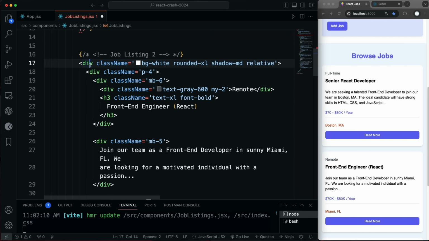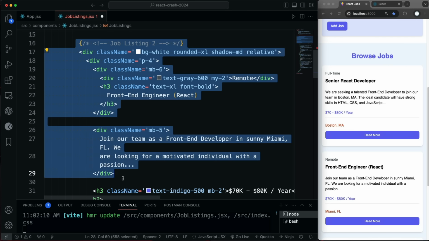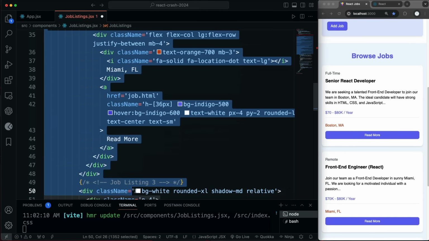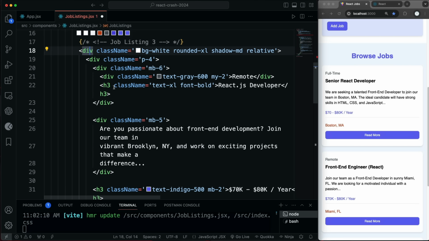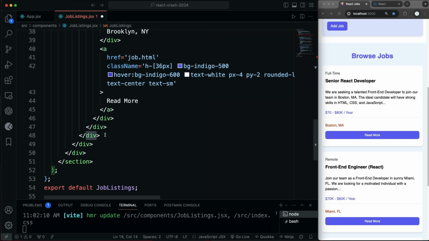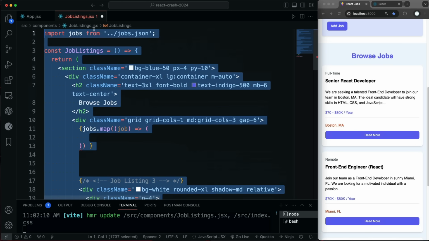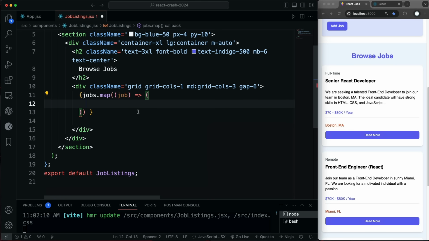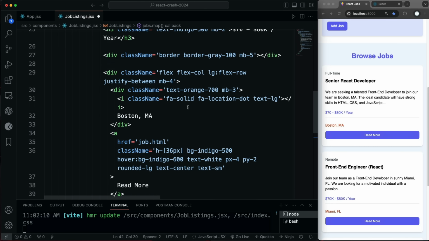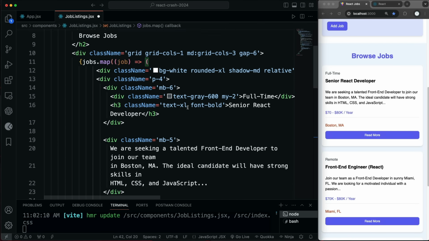Okay, we don't need that. We don't need these other listings now, so let's get rid of job listing 2 and job listing 3, which ends right here. Just make sure you get rid of the right divs. All right, so we're really cleaning this up as well. And then inside here, right, inside the function is where I want to paste in that single div.